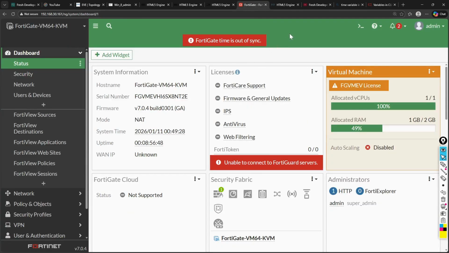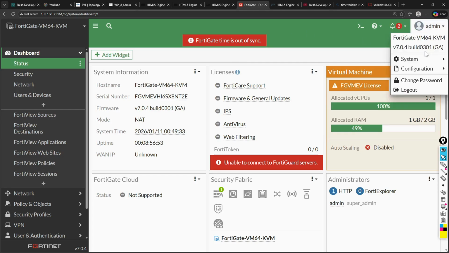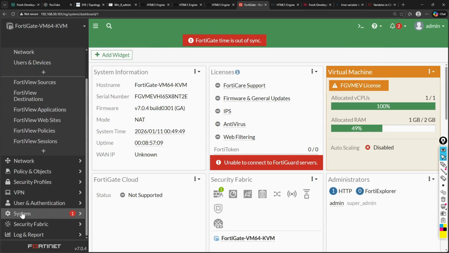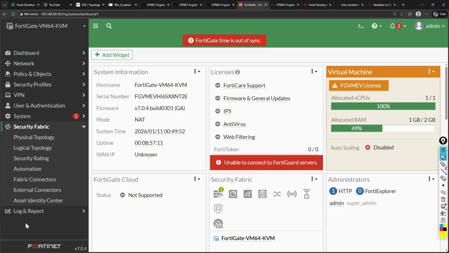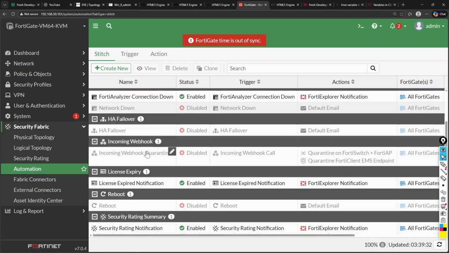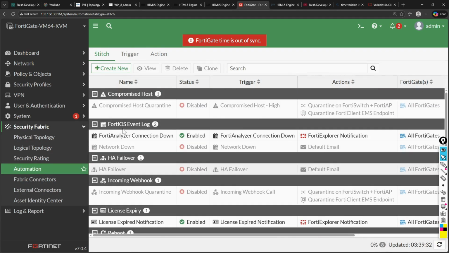Before we begin, you should be aware of how to collect the backup. You know that we go to this configuration, and here under backup we can take the manual backup. But as we are going to the automation part, here under Security Fabric, there is a section for Automation. In the automation, there are three sections: action, trigger, and stage.